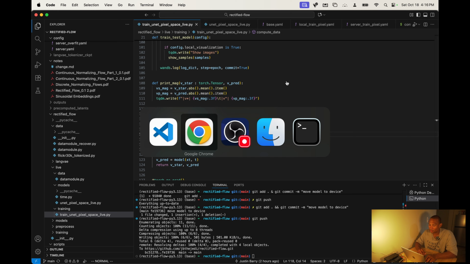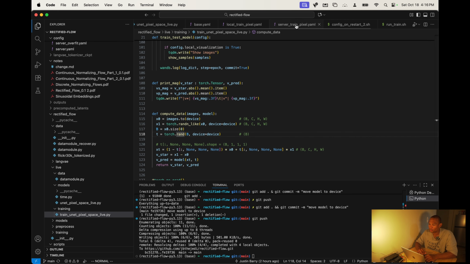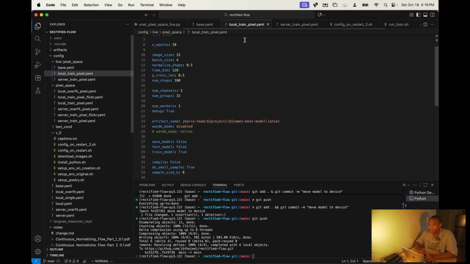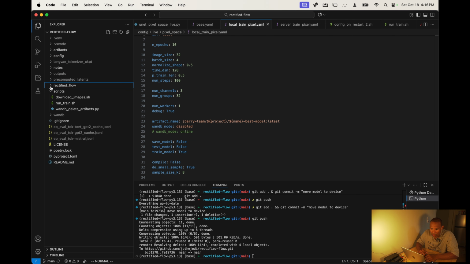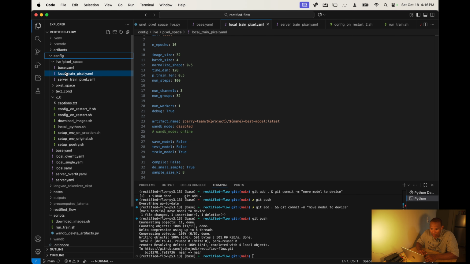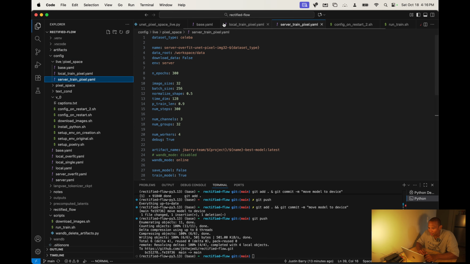The only difference between this video and last is I made new config files. Last time I was using config files that I was using for other code. So I just separated it out into this config live pixel space. So I have individual config files for this.